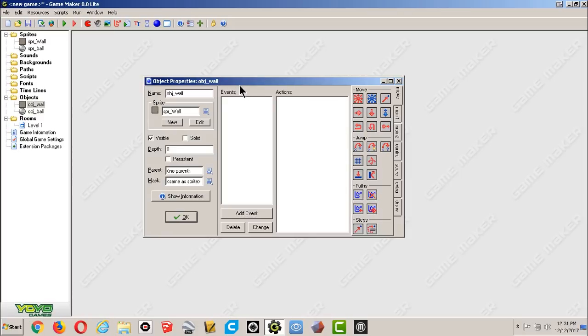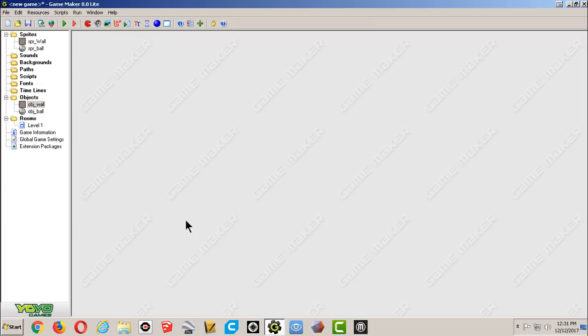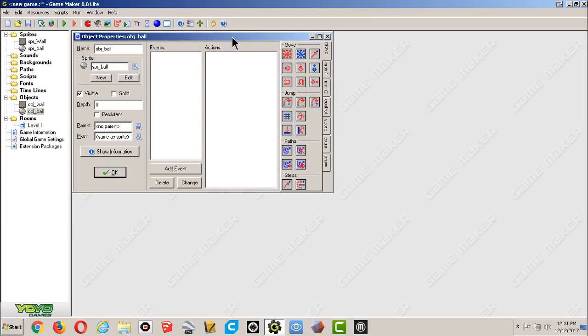However, for the wall, all we need to do is turn the wall into a solid object. The wall will be solid, which will allow other objects to bounce around off of it. Objects that never move are usually solid objects. Objects that move in the game usually are not checked here as solid. However, since the wall is solid, we will in fact check the box and press OK, saving the program for the wall.